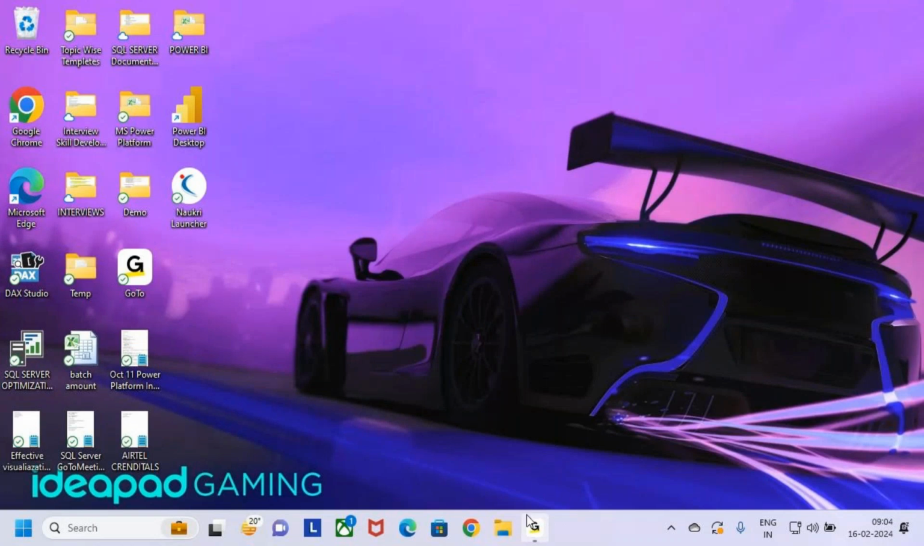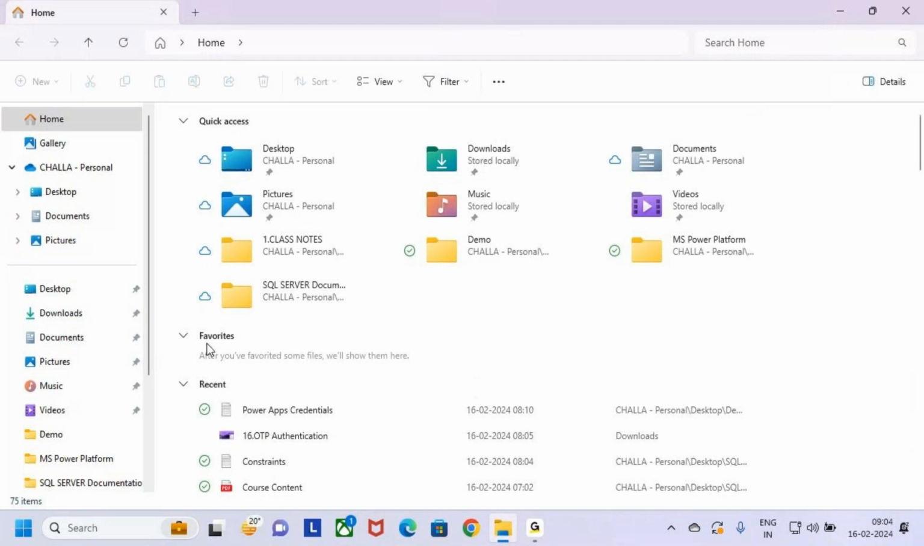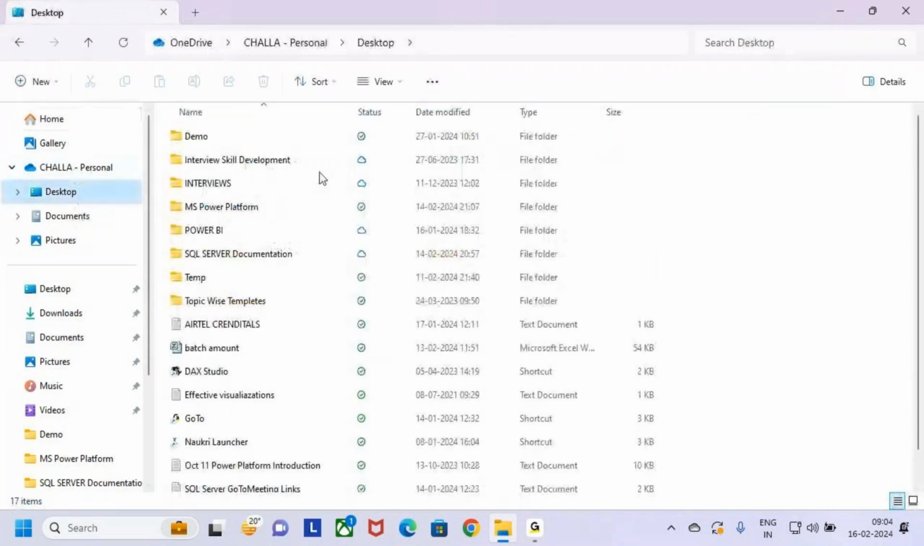Fine. Let me go and open the class notes. In yesterday's class, we discussed how to log into the apps and how to create a login screen.